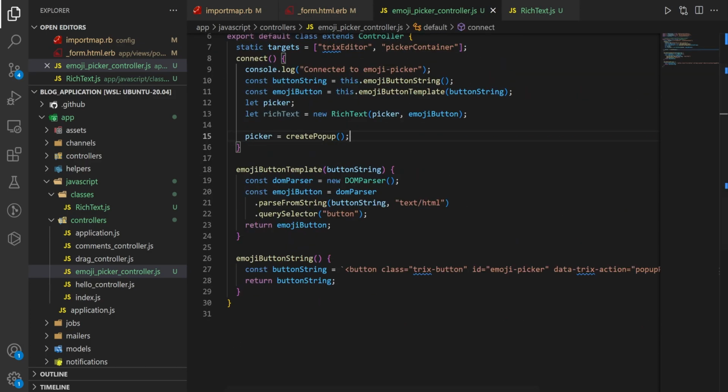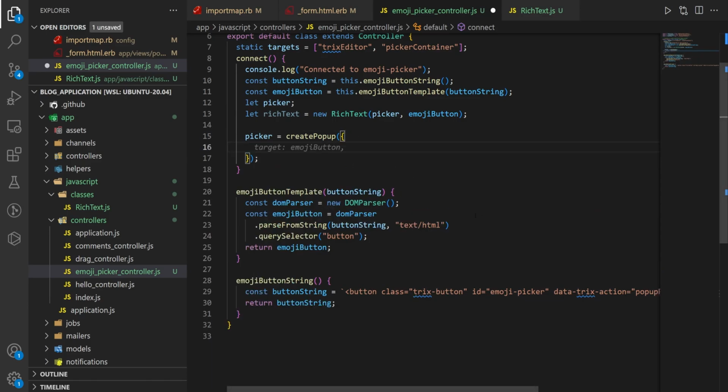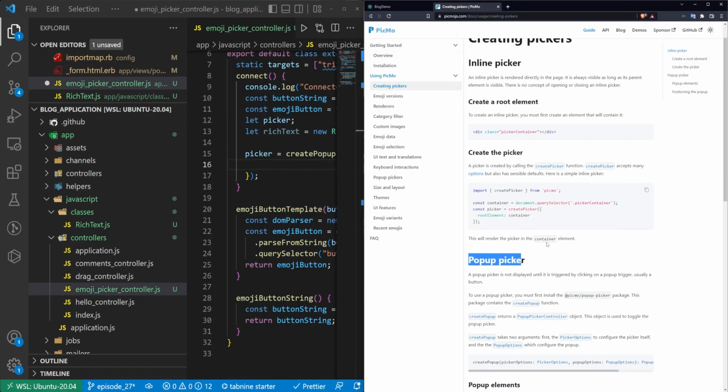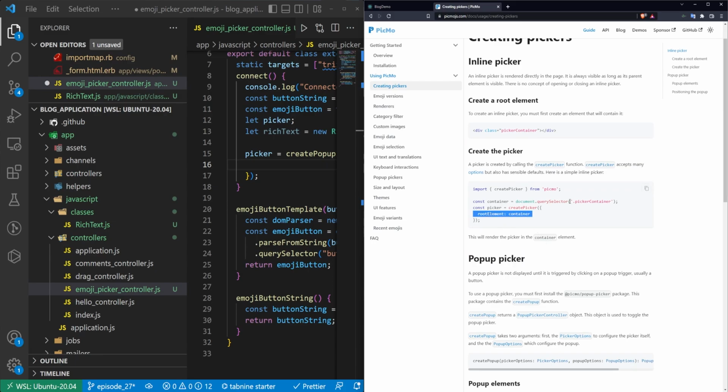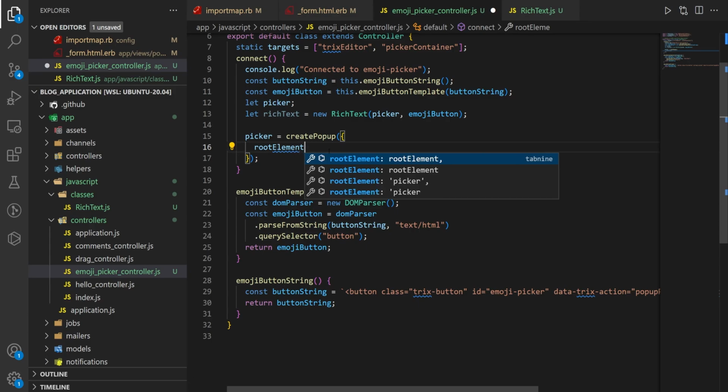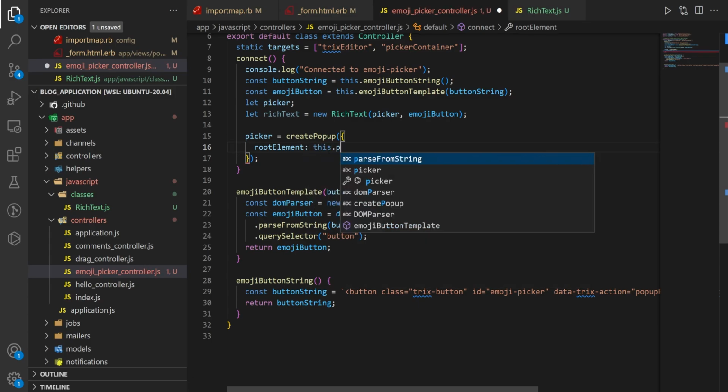We can then come down here to our create popup, and then we can do whatever it asks us to do in the documentation. The first thing that the Picmo documentation wants from us is for us to set a root element, which is equal to a container with the .picker-container class. Now, thankfully, we already have that. So we can just set the root element to be equal to this .picker-container, which is up here.